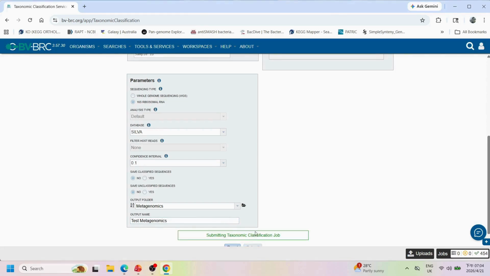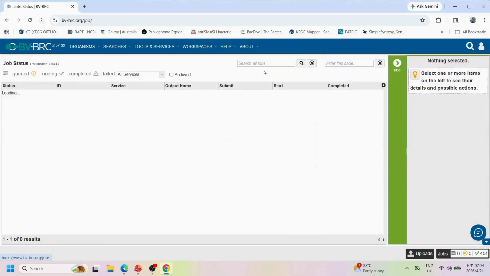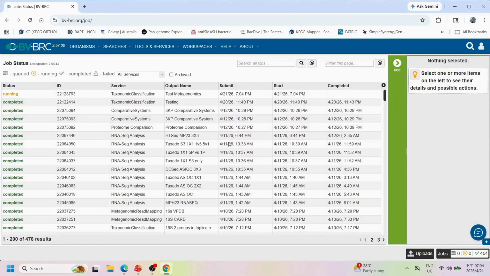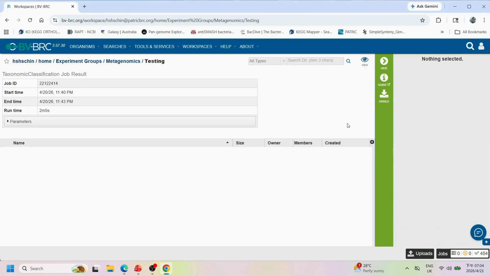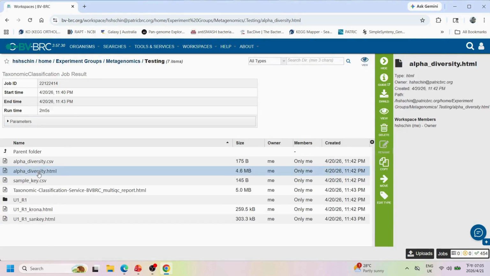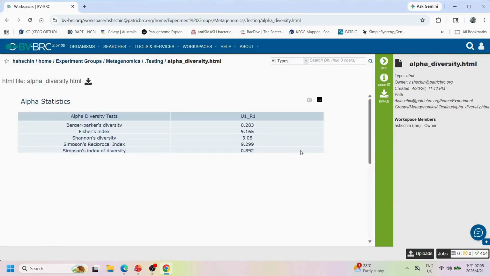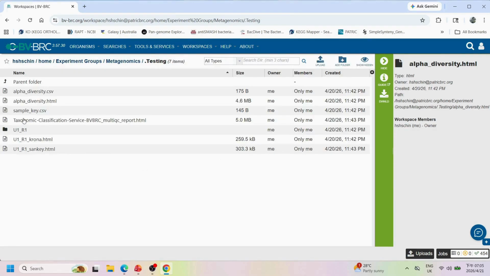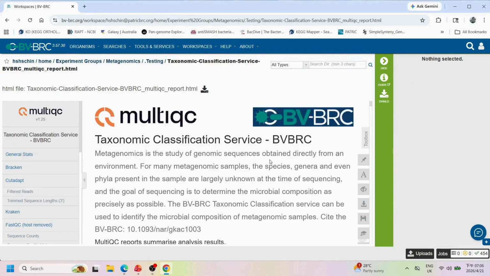Go to the Workspace tab, then under Data, click on My Jobs. Select the completed task to view the results. You may check the alpha diversity analysis. Next, you can view the QC report. The results are interactive, allowing you to customize and explore the data based on your specific needs.